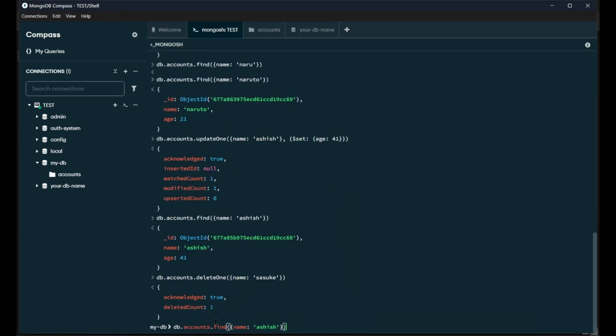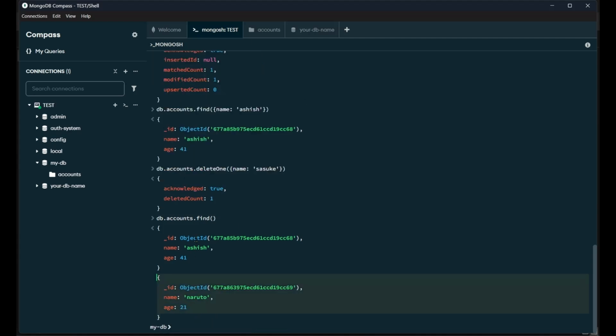Or even if you try the find command here, you won't see Sasuke anymore. We got Ashish and Naruto though. Alright, so this is how the delete function works.